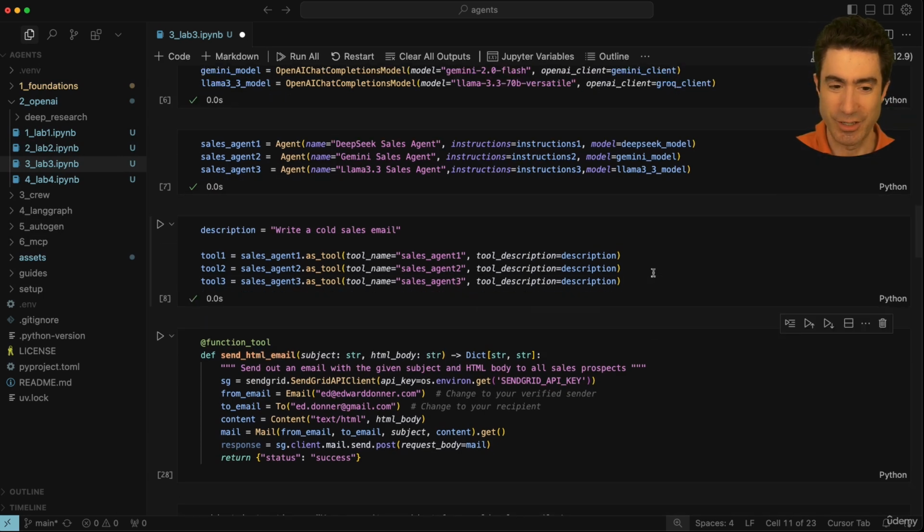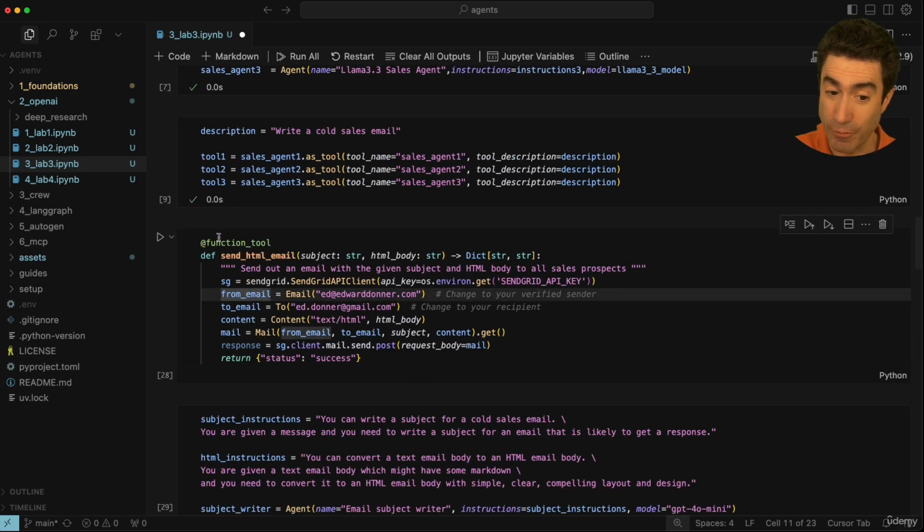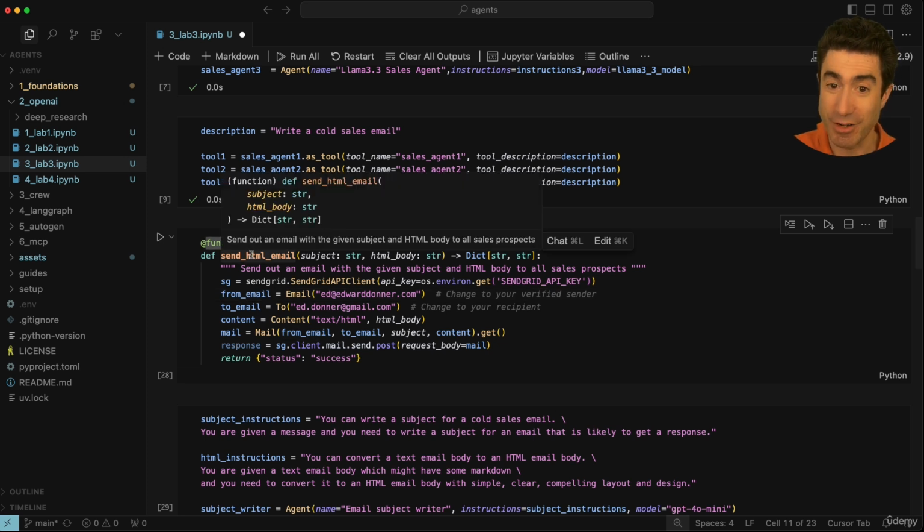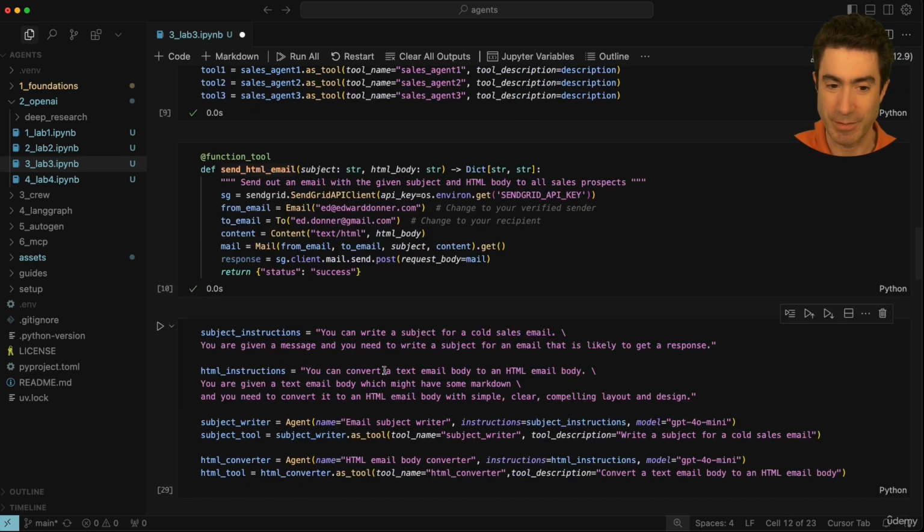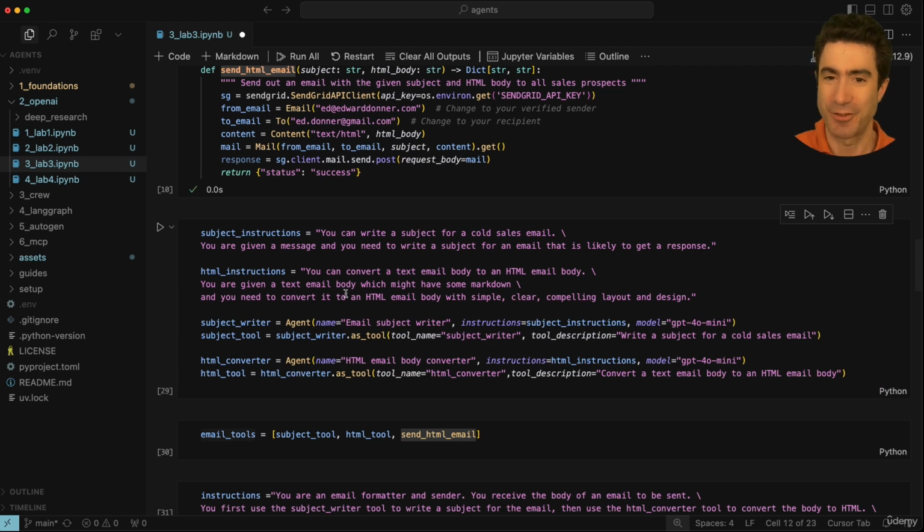We will now do exactly what we did before. Our description, write a cold sales email, and we're now going to repackage each of those 3 sales agents into tools called Tool 1, Tool 2, Tool 3, and pass in this description as the description of the tool. And that is done. And we will now have a normal function tool. We use this decorator to reconstitute, wrap this function in the boilerplate JSON that describes this tool. And it's almost a wrap. We're zooming through everything we did last time.